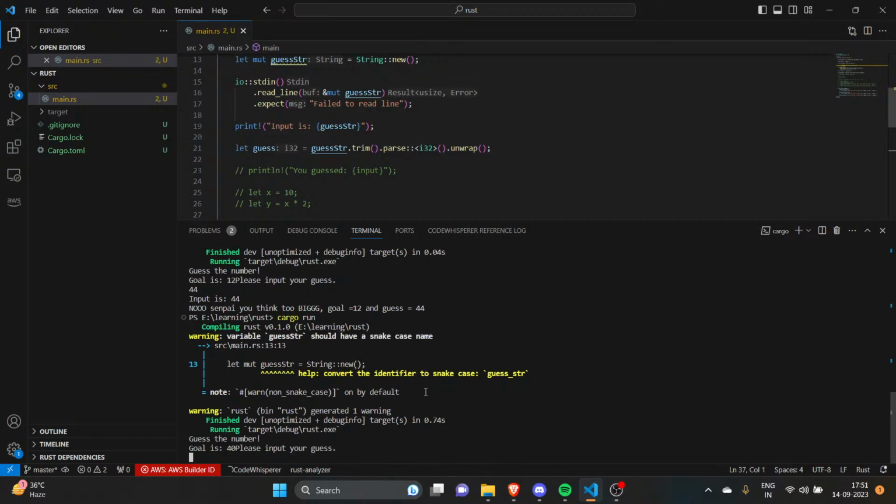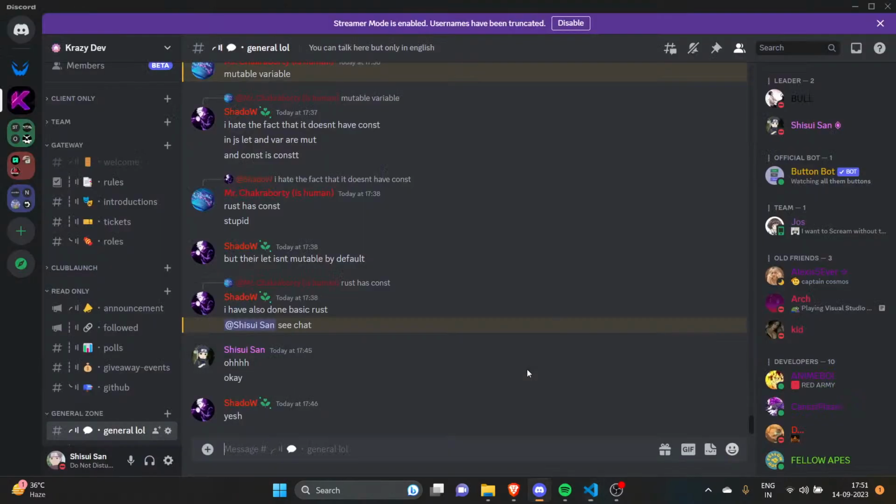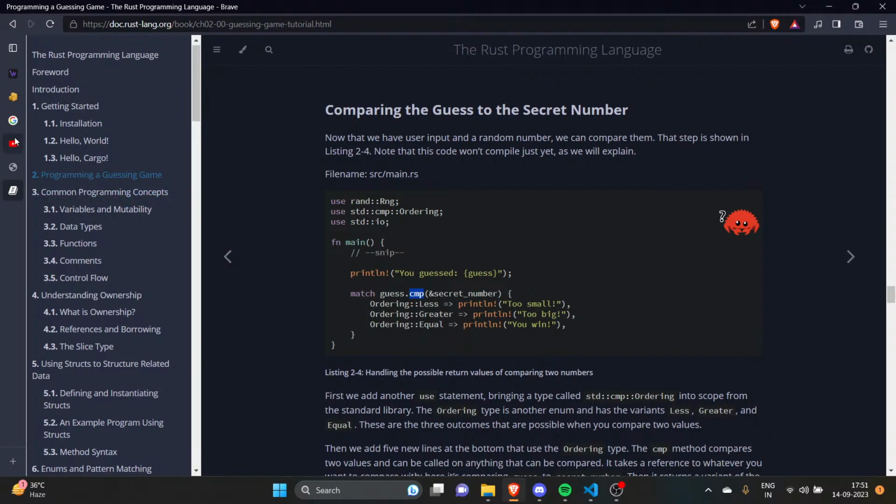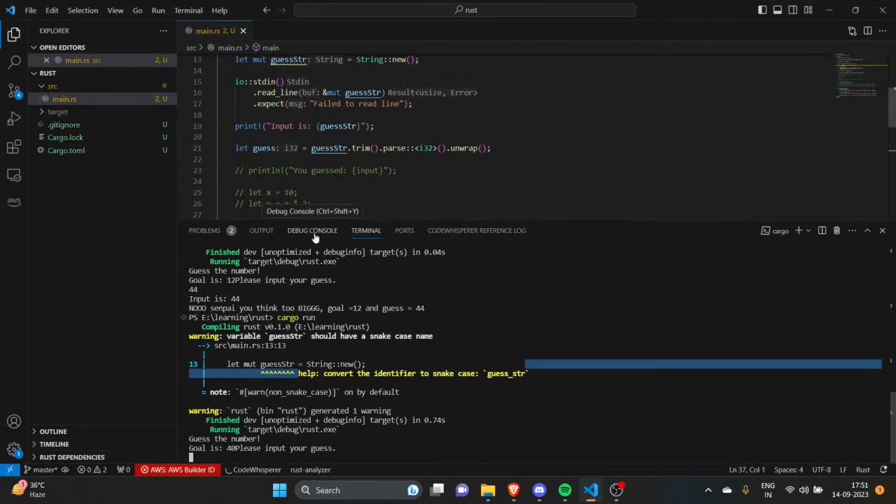So what the hell is this? Convert the identifier to snake case. Bro, come on, man. You cannot give me this warning. This is actually a very bad warning. I don't use snake case, man. Is this thing trying to bully me?